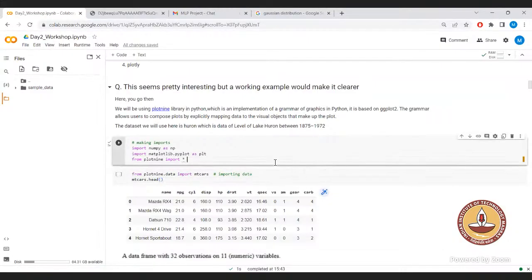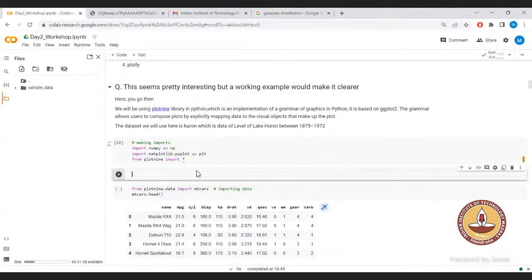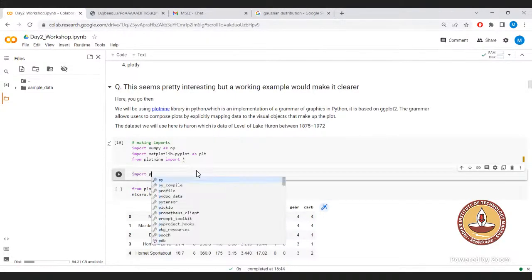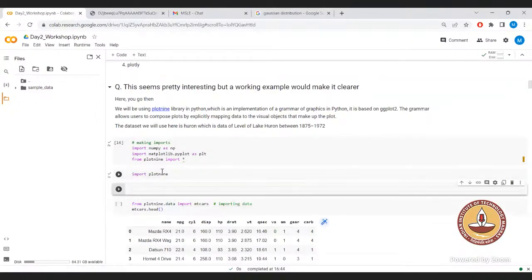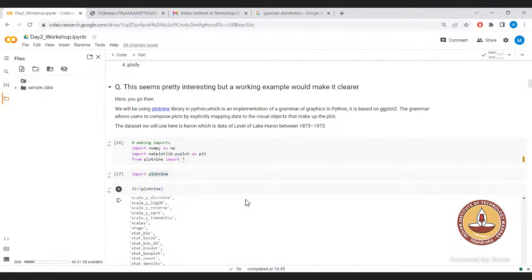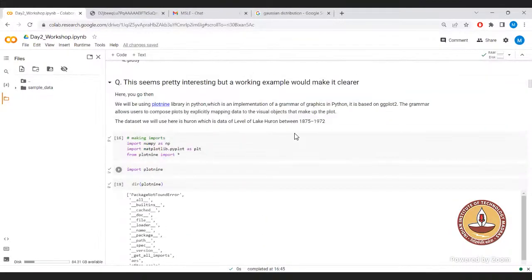Okay, let's do that. And one thing is, I did it because I want to show you what the things in plot9 are. All these methods are there in plot9.